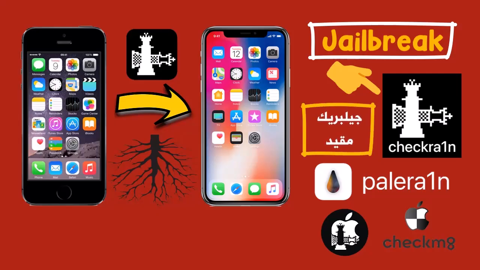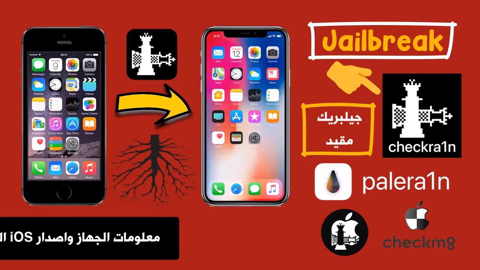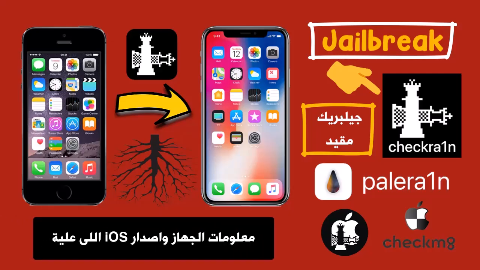Meaning, if I did a jailbreak for the iPhone, and then I locked the power and opened it again, at that time you need to repeat the process again. And of course you must know the specific iPhone information that you have so that you can choose the appropriate jailbreak.